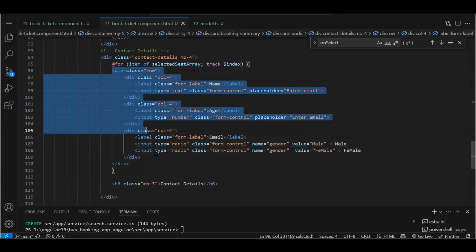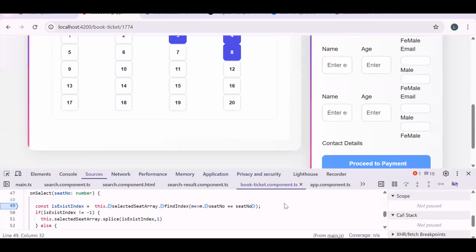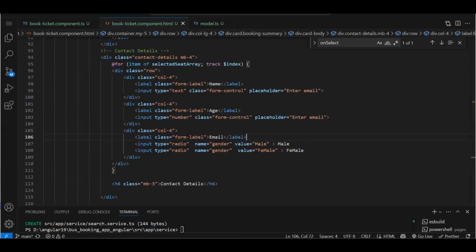So see now, we are putting our row inside a for loop, so my for loop will be dynamic. We added a form control name. We need to remove this on the radio button. The form-control class, you cannot add it on the radio button and the checkbox.